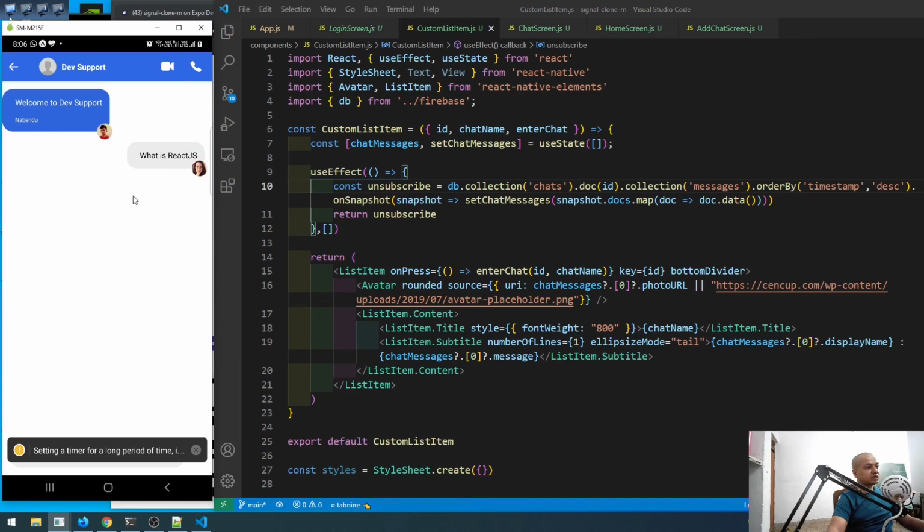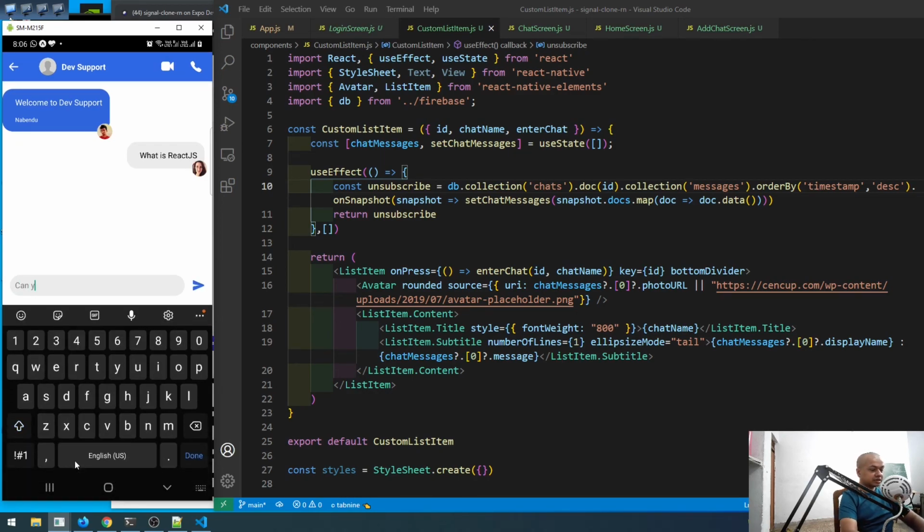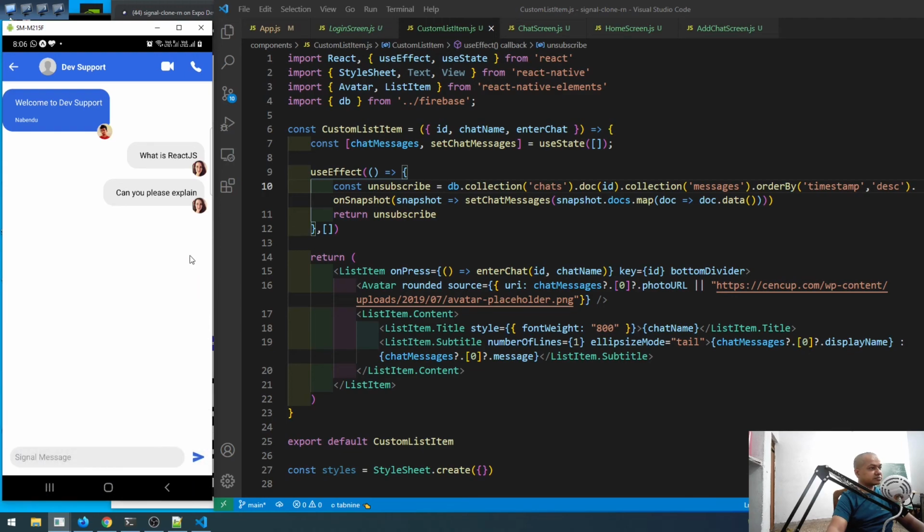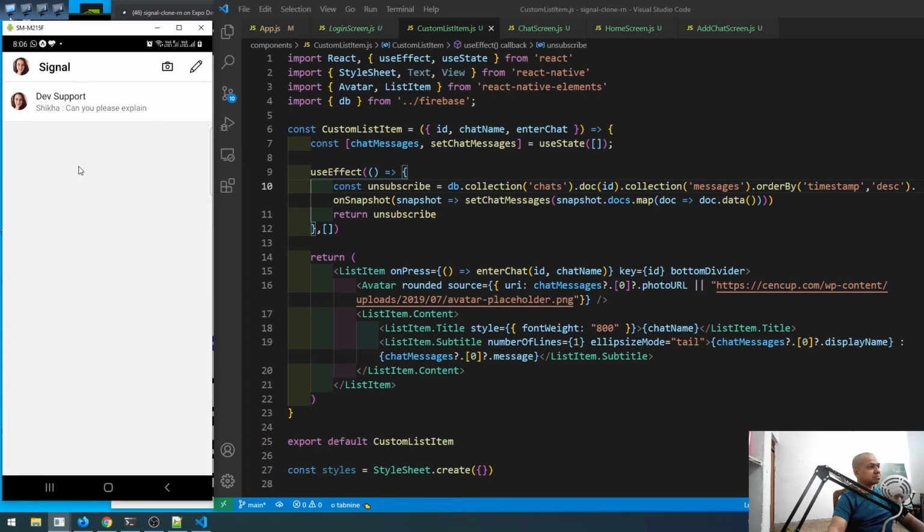Let's see if I go here and I will do, can you please explain, and then it will come like this. Okay, can you please explain, it is showing like this. So from outside only we can see who sent the message. So this completes our app.